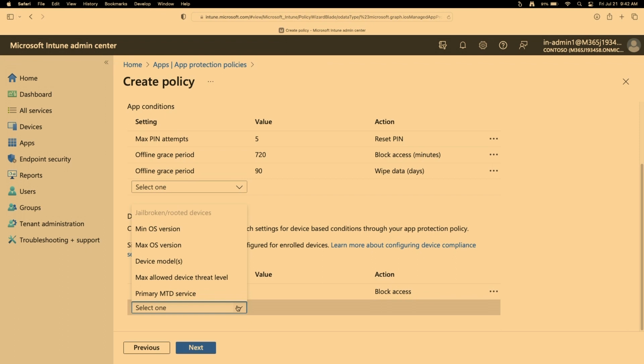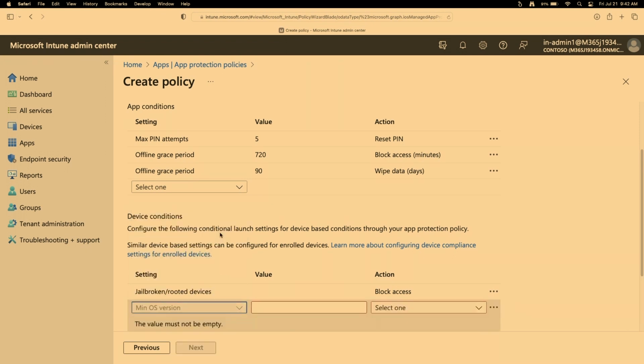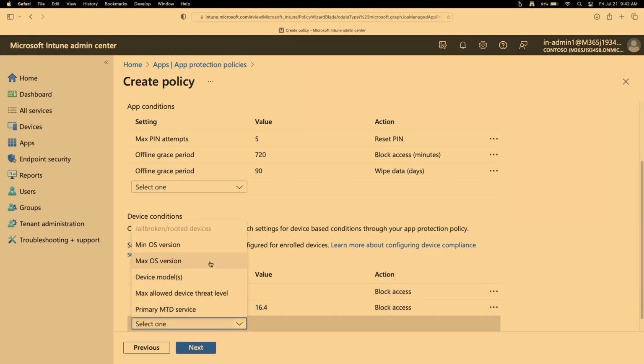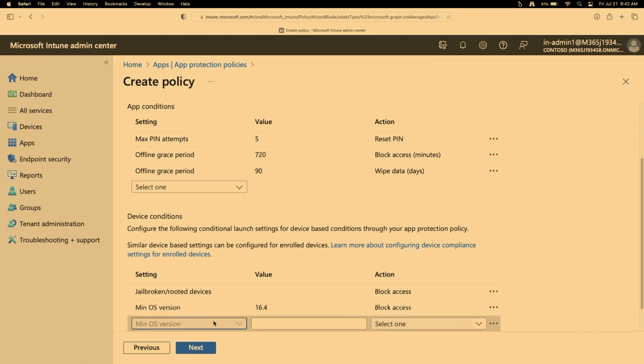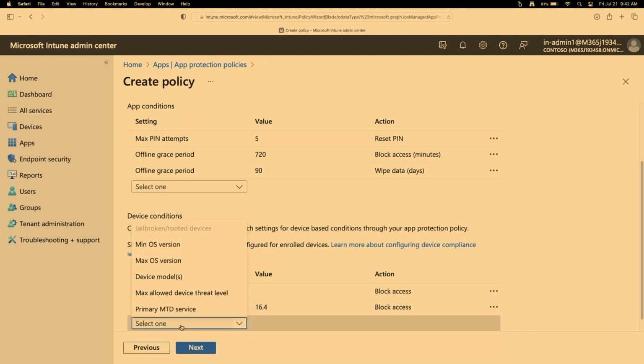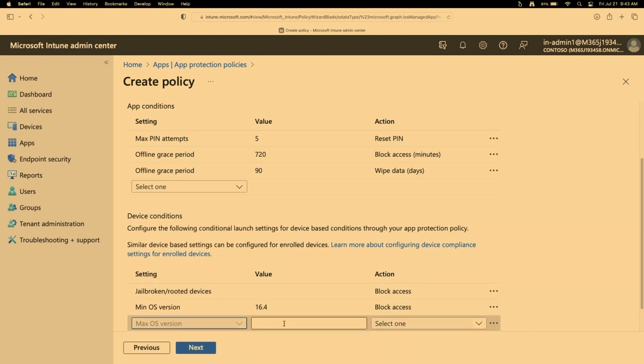So we'll do it again. Minimum 16.4, and block. And minimum. See, I did it again. Oh, that's right. Maximum. Y'all keeping me honest here?